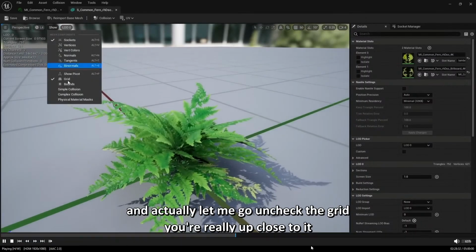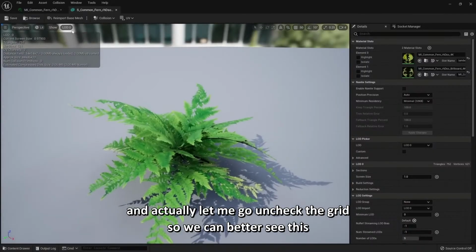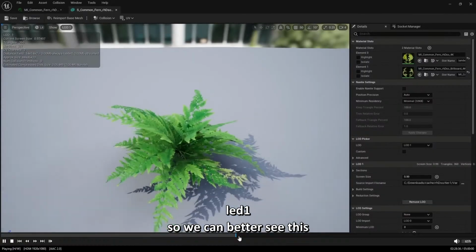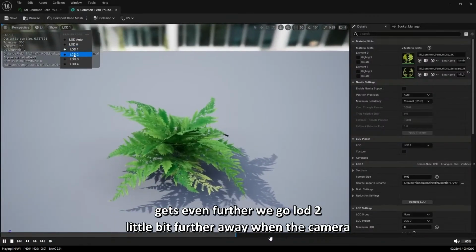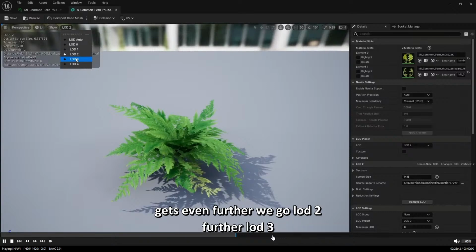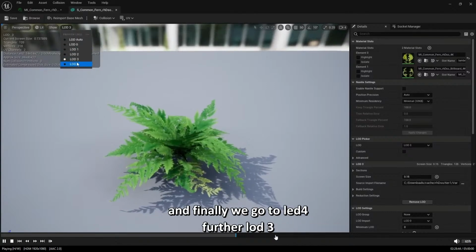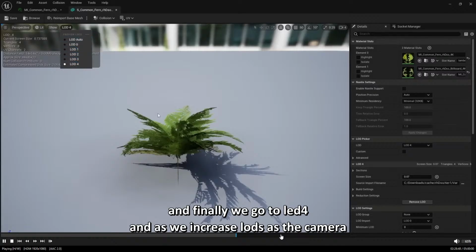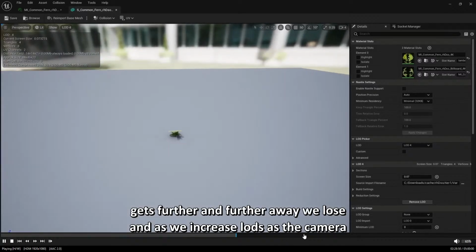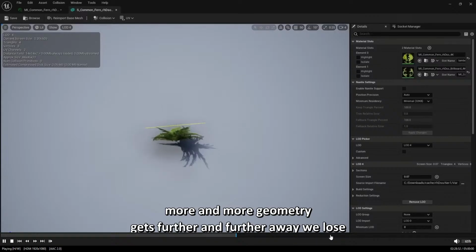And actually, let me go uncheck the grid so we can better see this. LOD1 is what it will look like when we get a little bit further away. When the camera gets further, we go to LOD2, further LOD3, and finally we go to LOD4. And as we increase LODs, as the camera gets further away, we lose more and more geometry.